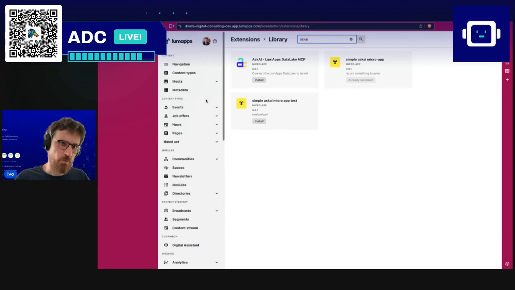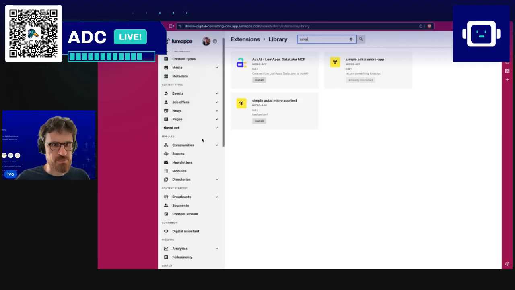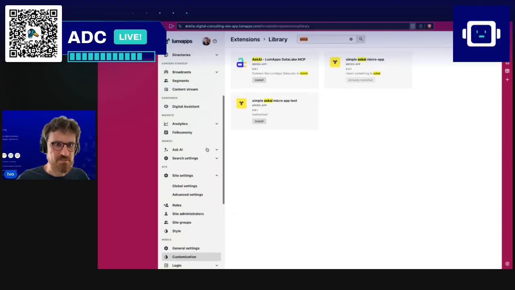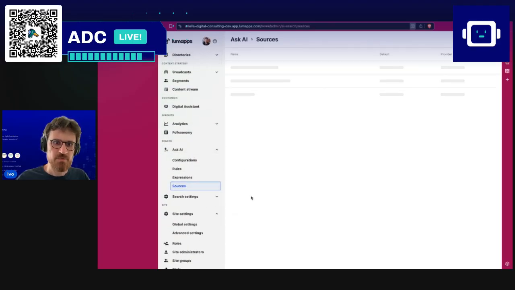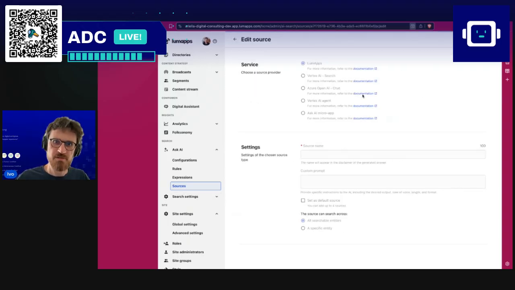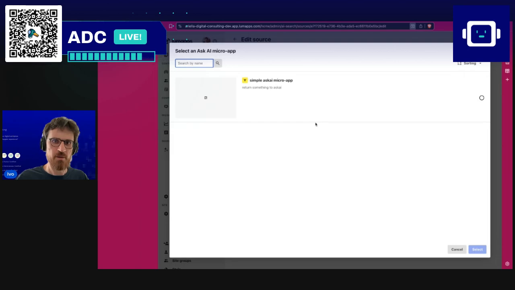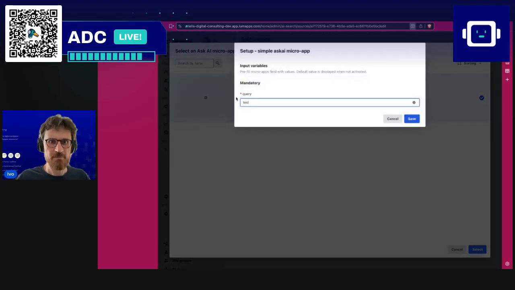Well, once you have developed your AskAI microapp, then you can go to the AskAI. Where is it? AskAI. It's here. So you need to pick among the sources. Well, you need to define a new source. There, you select AskAI microapp, and you pick your freshly created application. You add it here, and you see that you have the query, right?